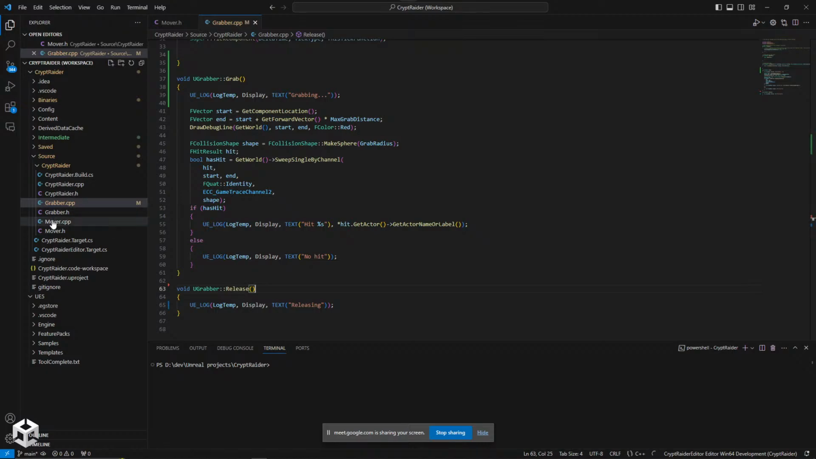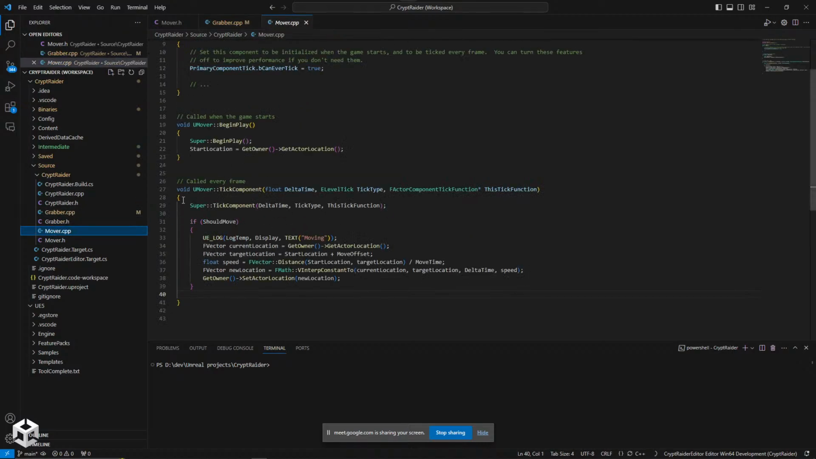Actually, I want the mover. So this is their equivalent of update. It's basically tick. It gets called every frame. And then I check this should move variable or property. And if it's true, I'm going to log out moving, and then I'm going to basically do the animation. I'm doing an interpolation from my current location to a target location over a certain speed. I calculate the speed by taking the distance from the start to the target and dividing it by the move time. And this is just the same as lerp, right? And then I just assign that back to the location.